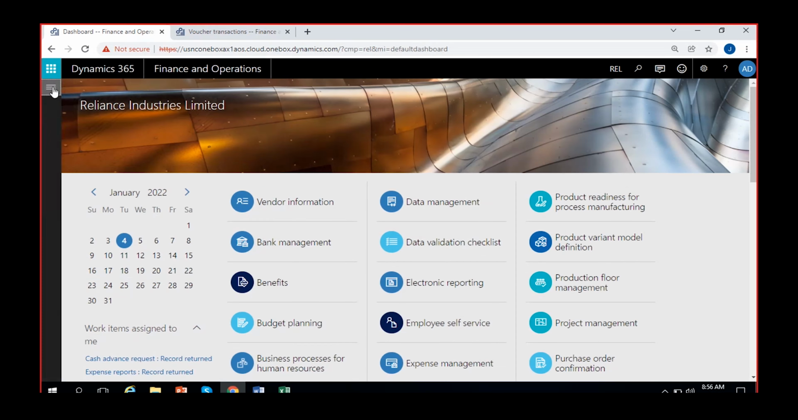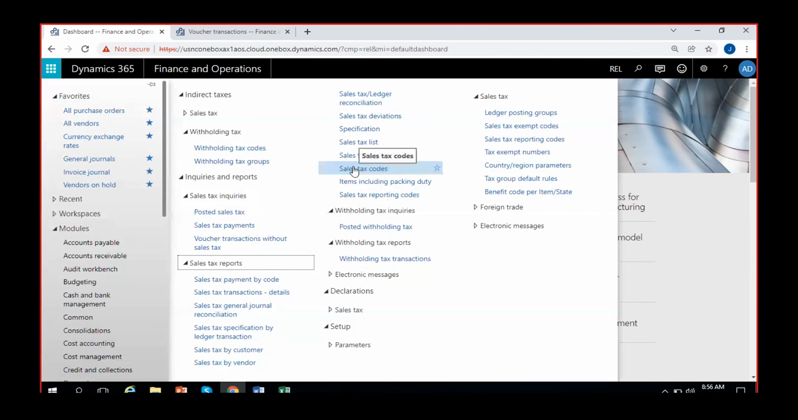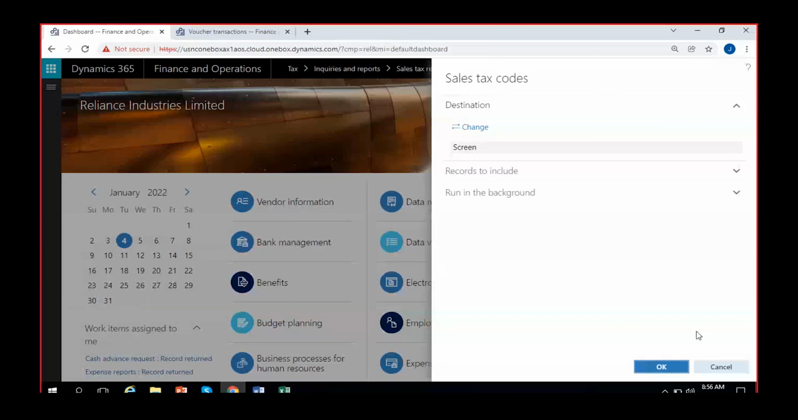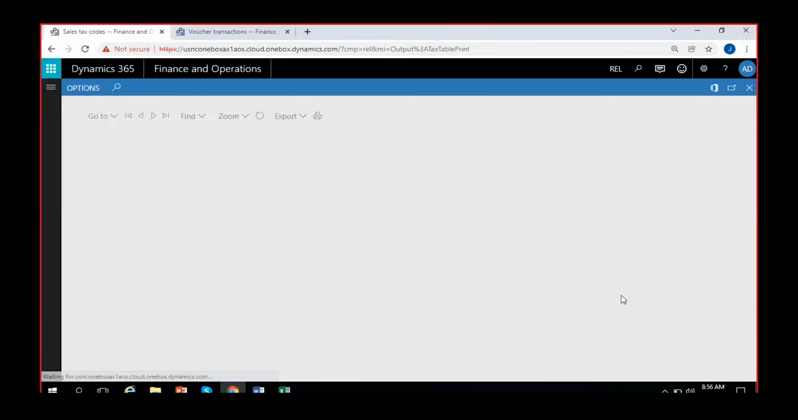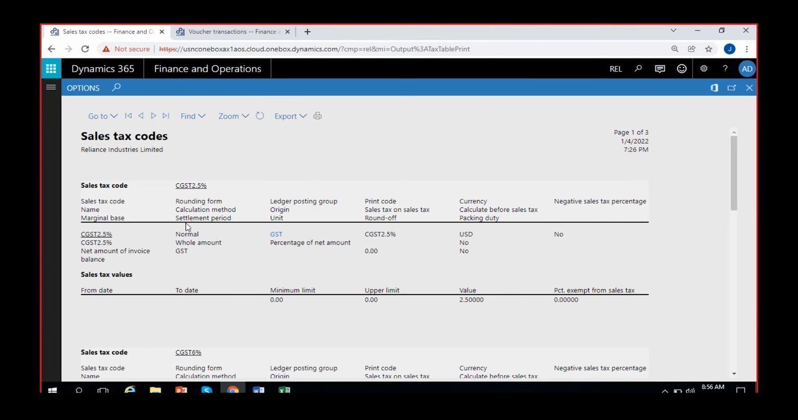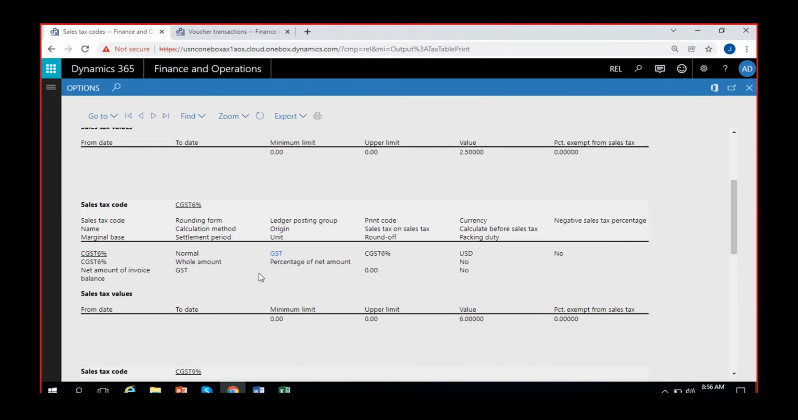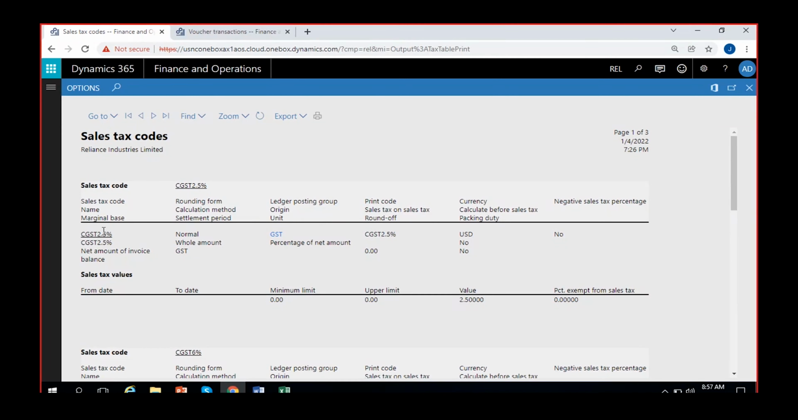Then you have this one, sales tax codes. So you just click on this and click on OK. Let's see what this report shows up. So this one is showing just the details of tax codes, nothing else.